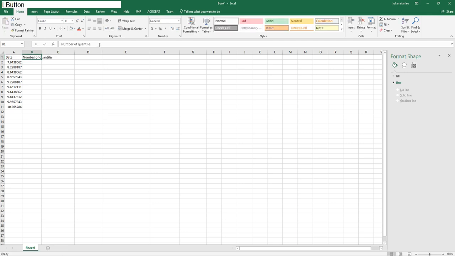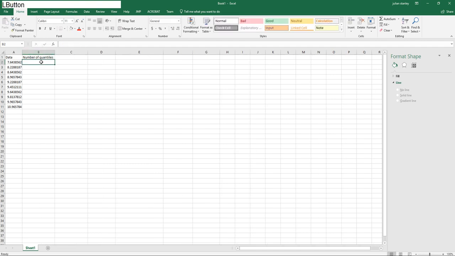Number of quantiles. In this case, we have 10 points of data, so we'll just make 10 quantiles. So each data point will have its own quantile. And it's not necessary, but in the example, we have a column for quantile number, just to make things a little nicer. So this is just 1 plus the previous one, and then we can drag them down.